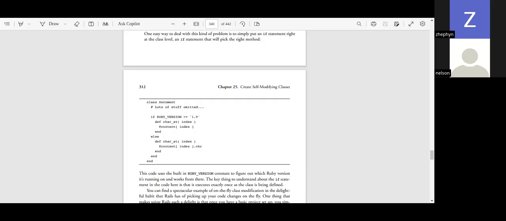And what are we trying to achieve here? We are trying to get the same output for this operation regardless of the Ruby version we are running.